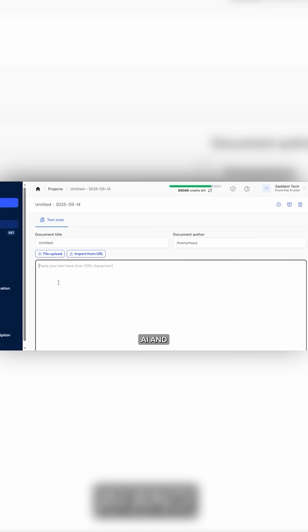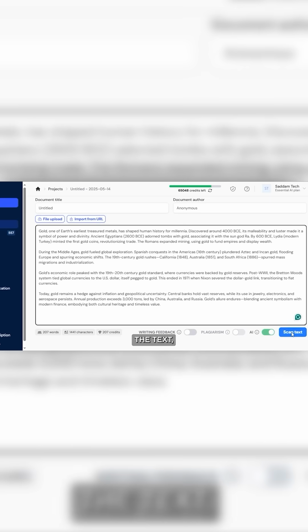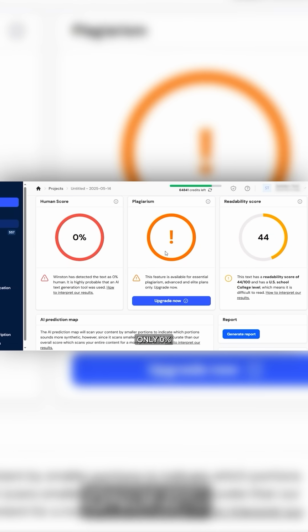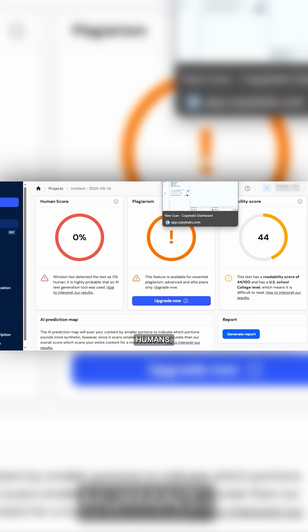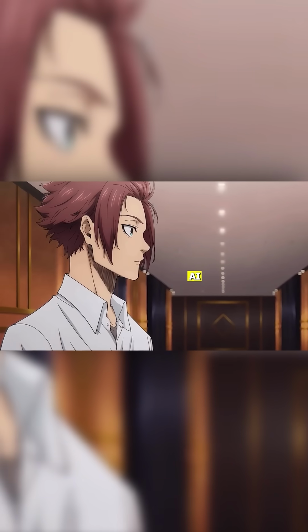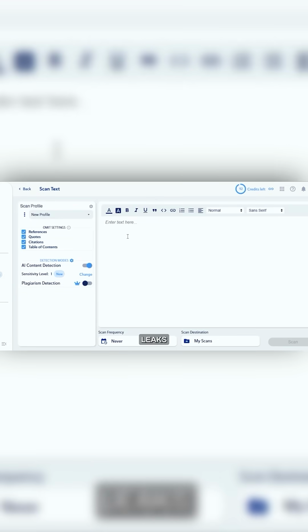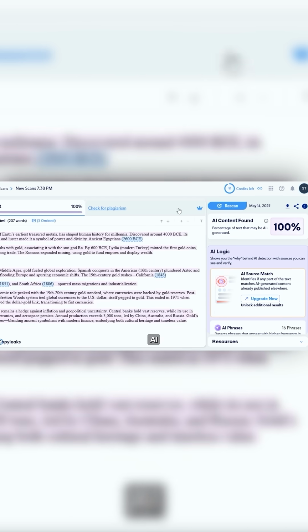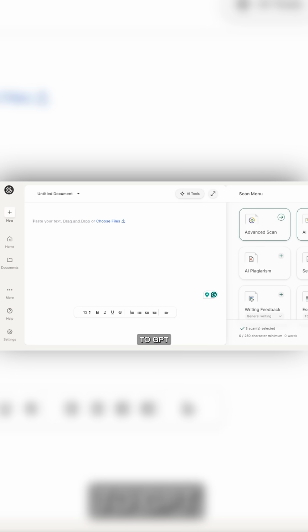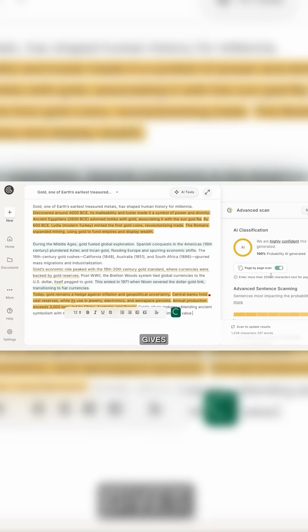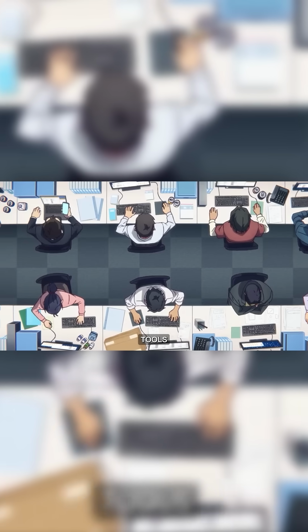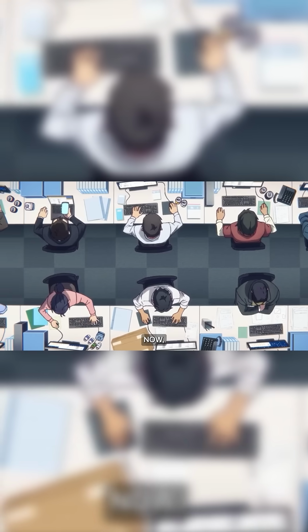Next, we go to Winston AI and put the text. After scanning the text, Winston tells us that it is only 0% written by humans, meaning that it is 100% AI written content. Now we go to CopyLeaks and check the text there. It shows the same message that it is 100% AI generated content. Finally, we go to GPT-0 to check it. It gives that same result. These are the same tools schools and employers are using right now, and they're getting stricter.